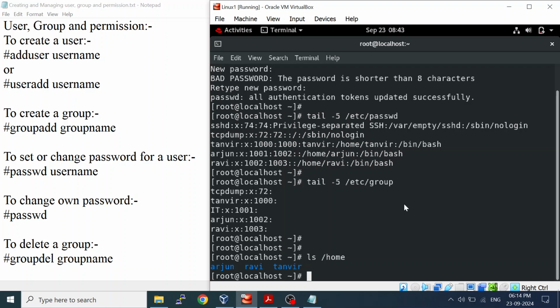So when you create a user, what do you do? You will log in with the user. That's it. And why do we create a user? Because if we don't create a user, then who has done what activity on the device, we will not be able to identify. That's why we create a user, so that we can check who has done what activity on the device.